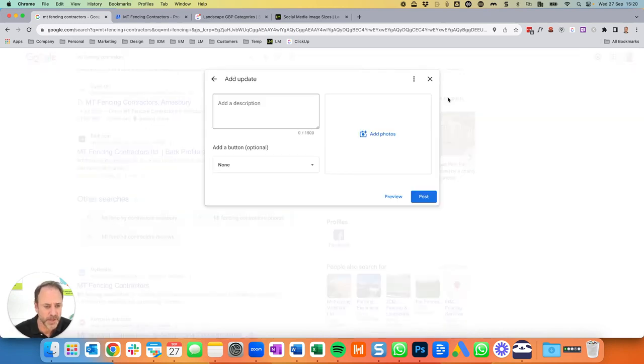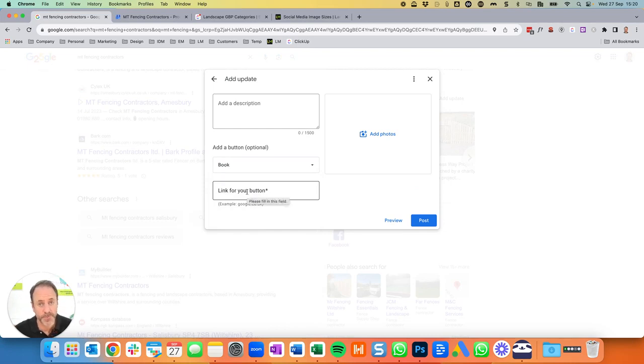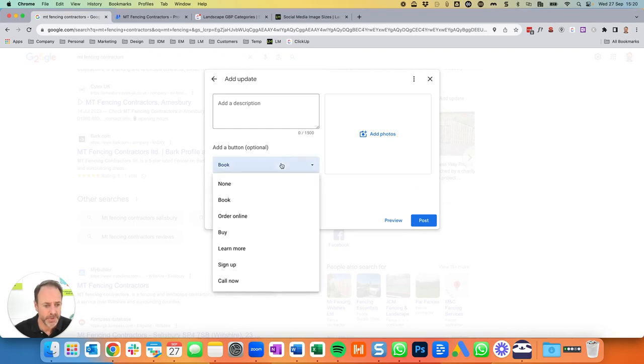If I click on that add update button, we can have some text in there, we can have a photo there, and then we've got options on the button. We can have a book one to book an appointment. So if you've got a booking system on your website, they can link through to that.